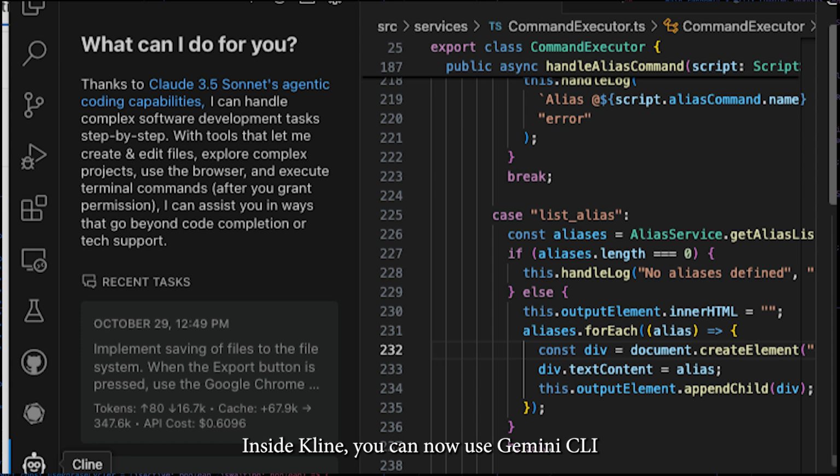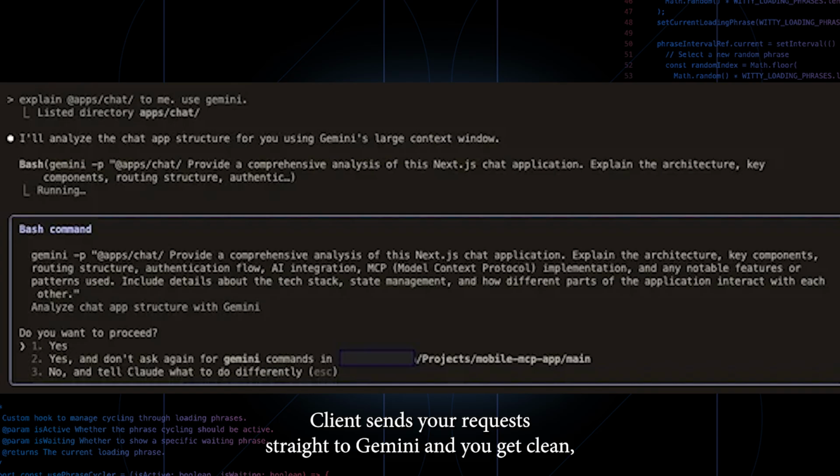Inside Cline, you can now use Gemini CLI to handle advanced tasks, from generating entire functions to debugging tricky errors, and even automating repetitive scripts. Cline sends your requests straight to Gemini, and you get clean, structured results instantly.